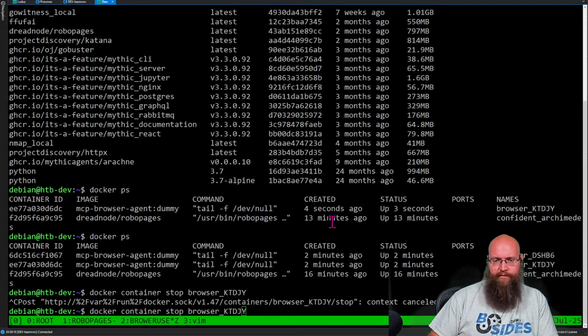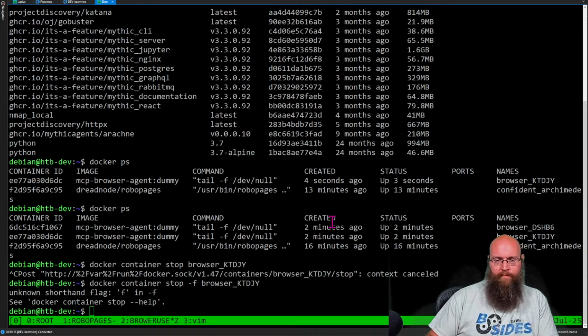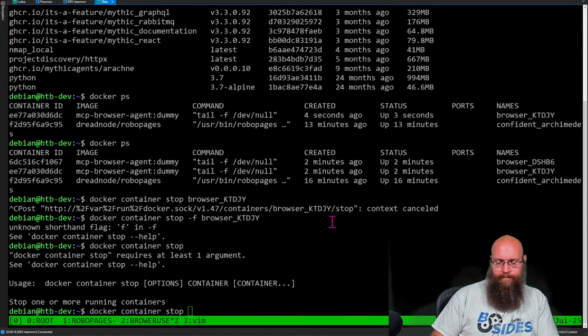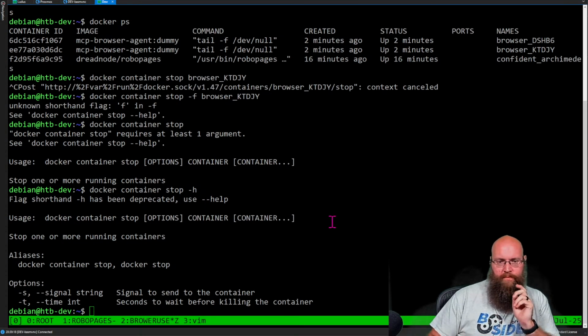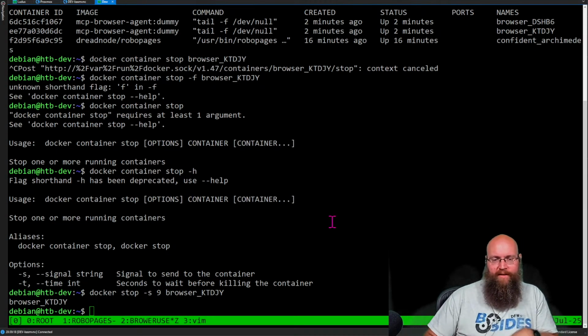Give it attack, maybe attack F, of course. Let's see here. Oh, we can actually just Docker stop. That's it. Attack S. Can I send it a 9? There we go. That killed it.